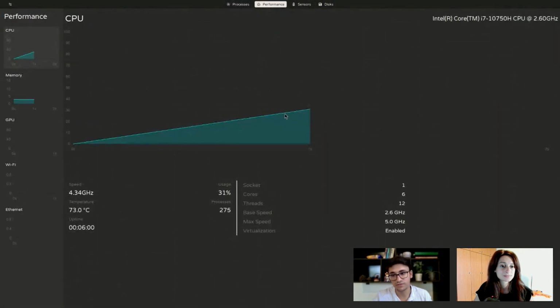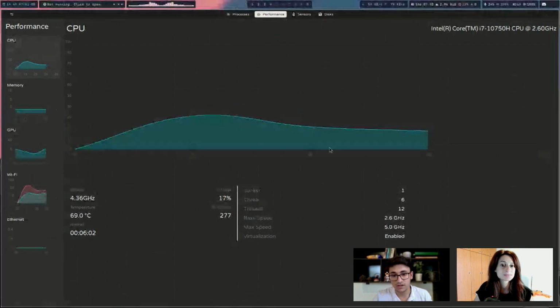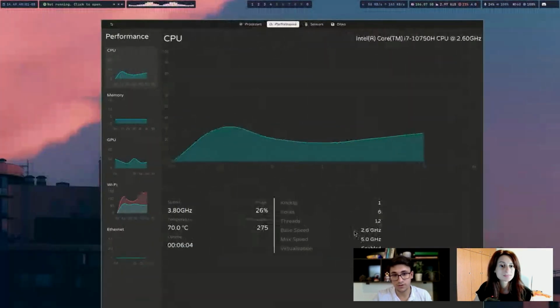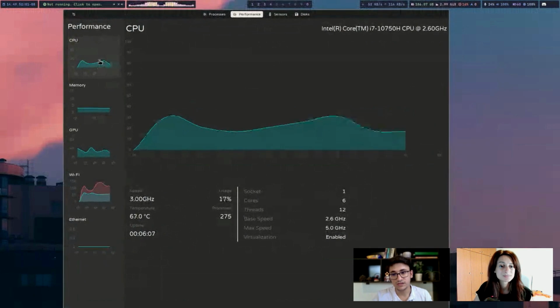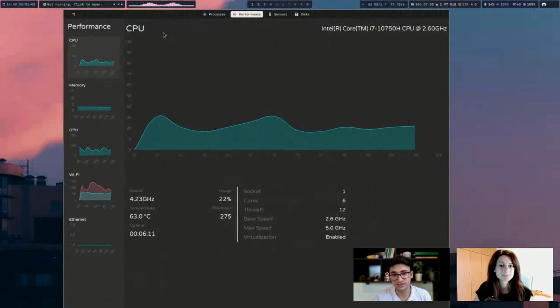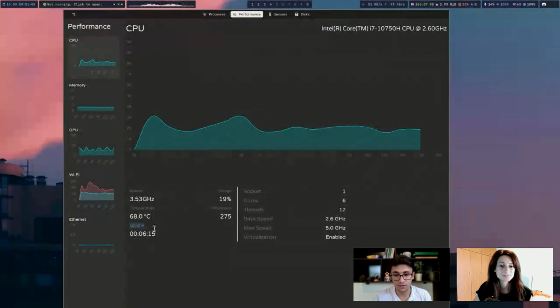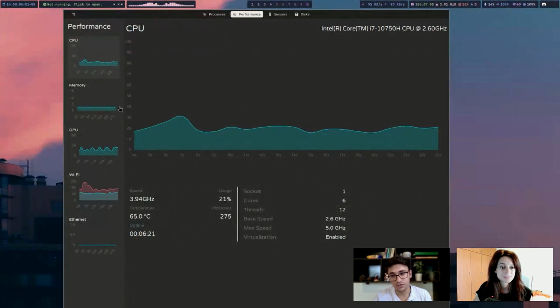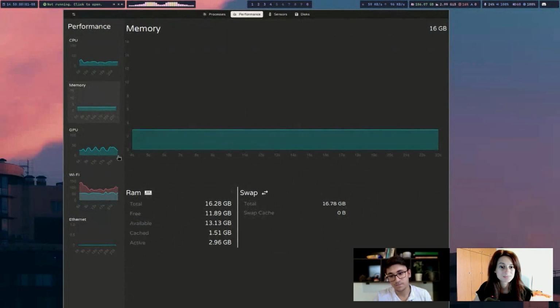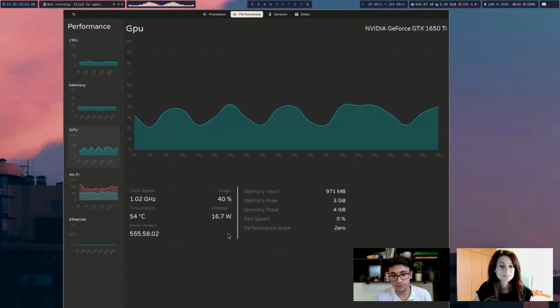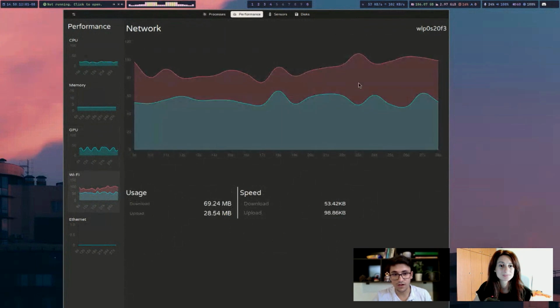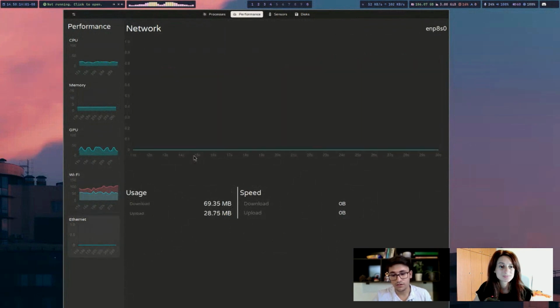The second page is performance. It's very similar to the Windows one, where you can see how much each component is consuming. For example, this is the CPU. It shows you the speed, the temperature, for how long it's been running, the usage, and a lot more information about the CPU. There's also the memory, the GPU, the Wi-Fi, and the Ethernet.